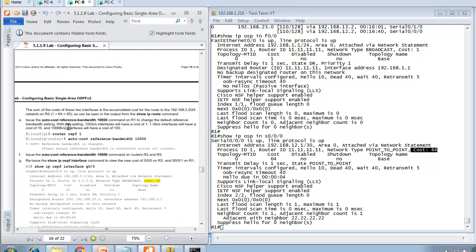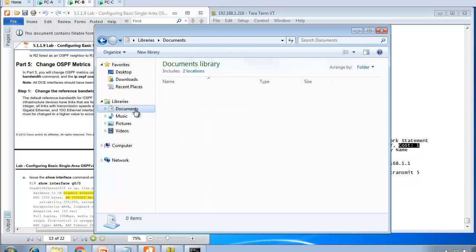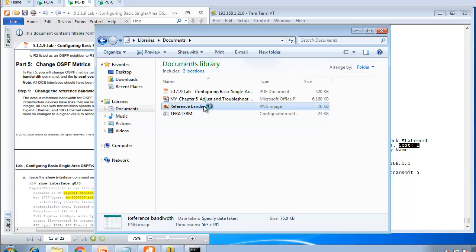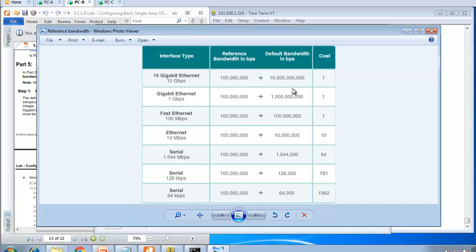The formula is the sum of the cost of these two interfaces is the accumulated cost for the route to the network: fast Ethernet 1 and the serial interface 64. Now we do the reference bandwidth divided by bandwidth, which equals the cost. Now I have a photo viewer that we can look at. The reference bandwidth is stored in documents. So this is the default reference bandwidth, which is 100 million divided by the actual bandwidth of the interface.